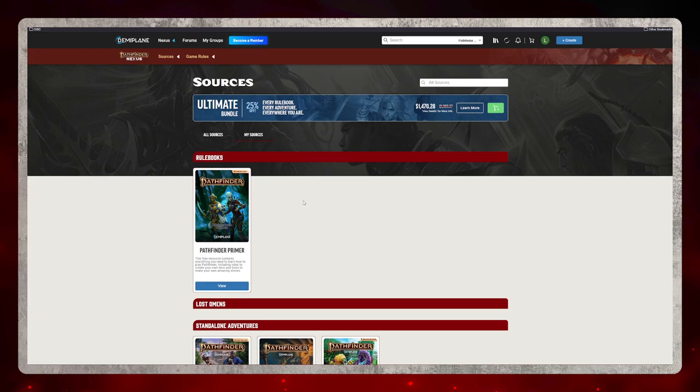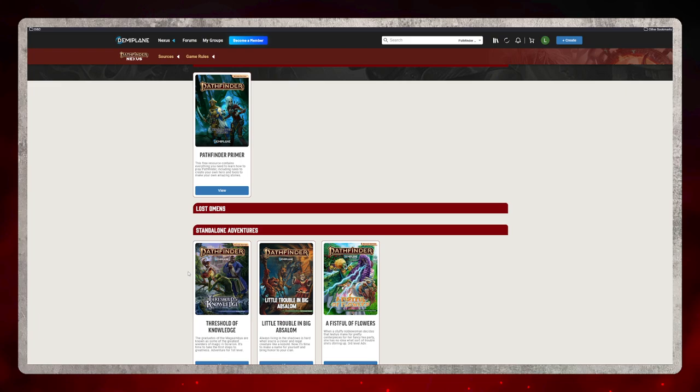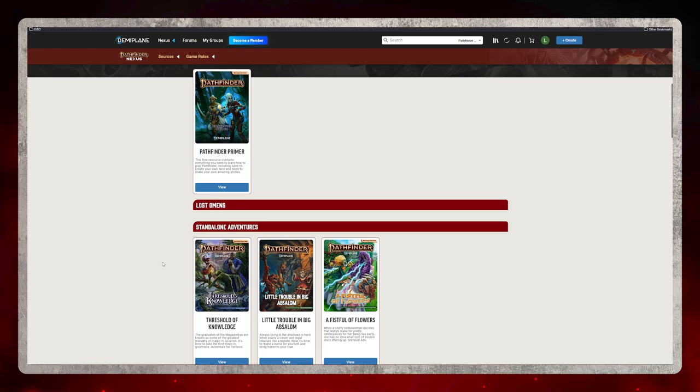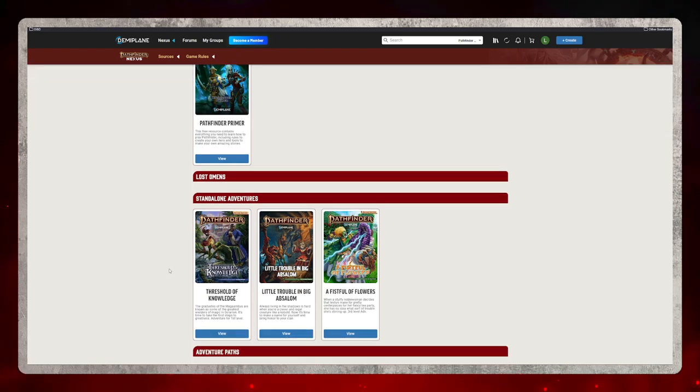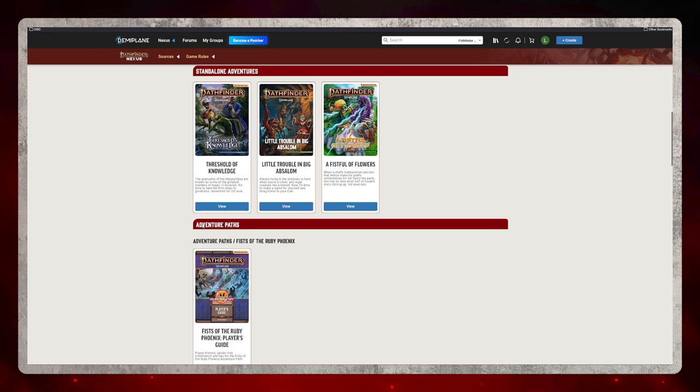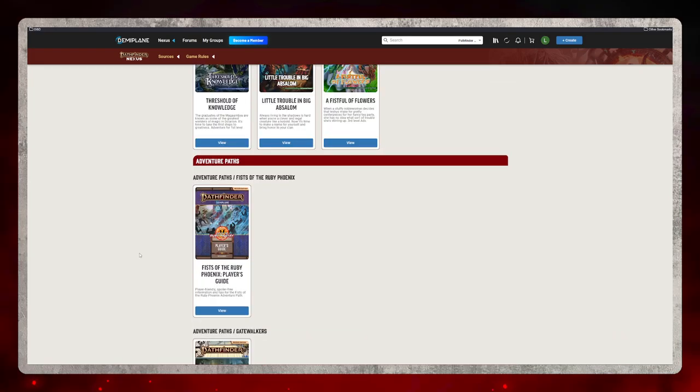I first want to know, one, is this going to be something I want? So I can read up the rules here with the Pathfinder Primer, but they also have some standalone adventures, which is great for me to introduce it to individuals who are curious, like my friends. So we're going to take a look at these three standalone adventures and see what they've got. You'll also notice that there are adventure paths, and so these are available to everyone. I haven't paid a penny yet.